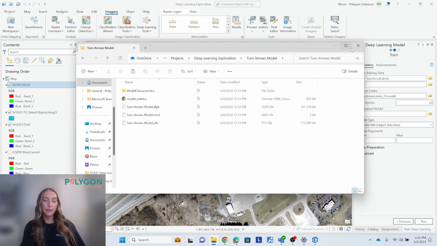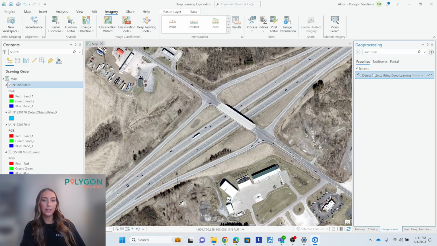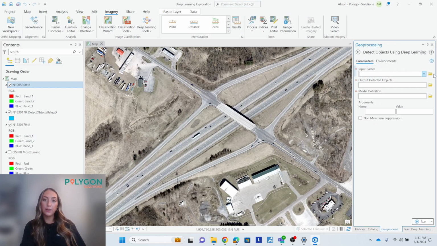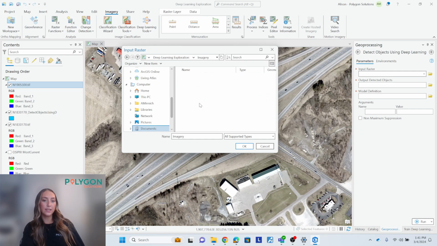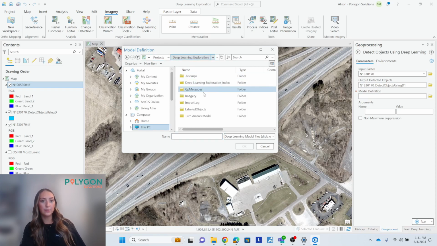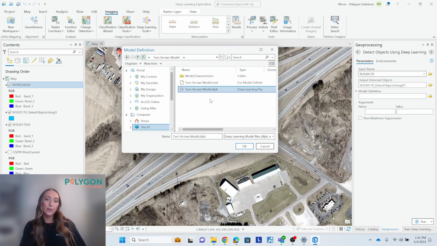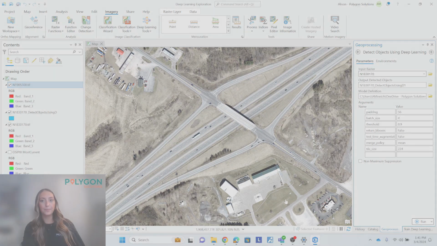I'm going to open up the geoprocessing pane and search for detect objects using deep learning. The input raster will be a new image that's different from the one that I trained on so that we can see if the turn lanes are being detected. For the model definition, I will select the DLPK file from the output of the Train Deep Learning Model tool. I'm going to leave the rest as default and hit Run. This will take a little while again, so for the sake of time, I've already run this tool, so let's just go take a look at the results.